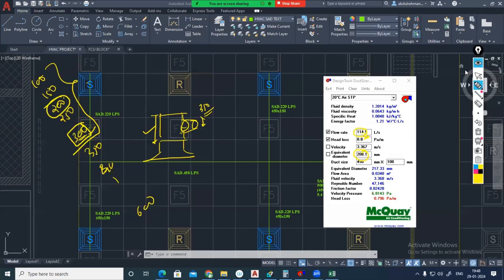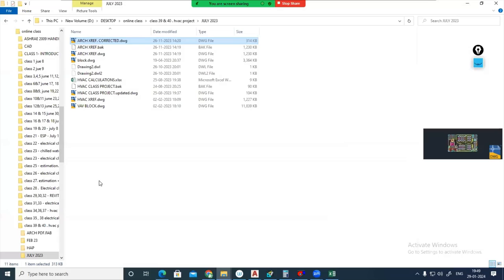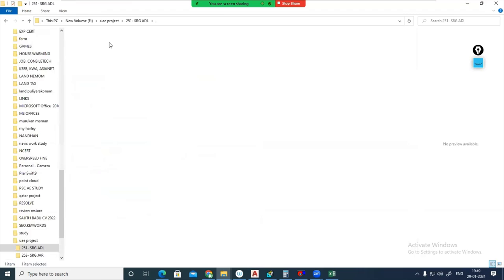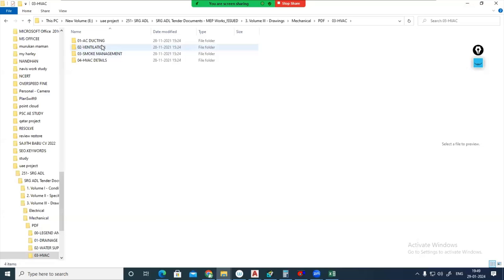Otherwise, I will give you one. From the reference project also, we can take a lot of general details. It is there. For example, with respect to the flow rate, we can select it. Clear.